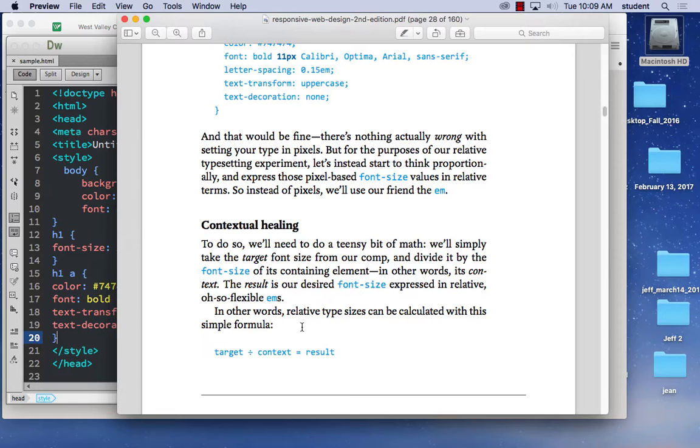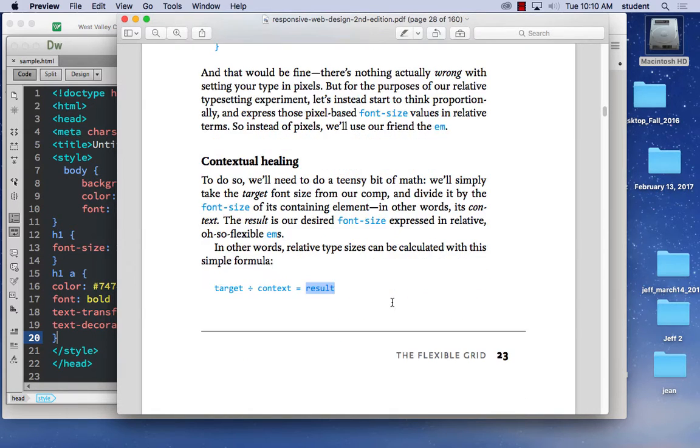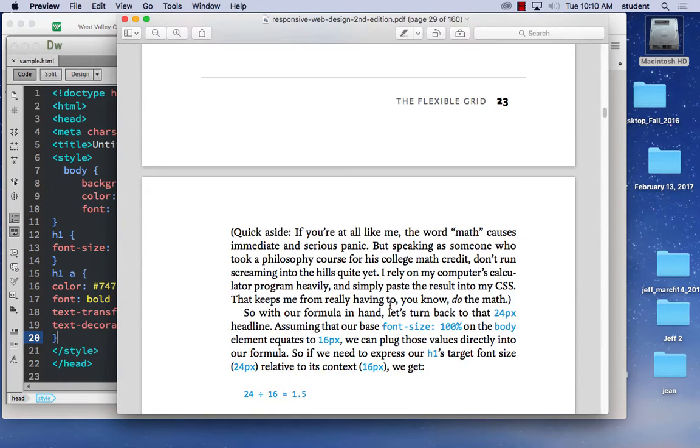The relative type size can be calculated with this simple formula. In fact, everything is going to be done with this simple formula. Okay, the target is what you want it to be. The context is where it's going to be. And the result is what you're going to put in. Okay? And so, let's see how they calculate it.